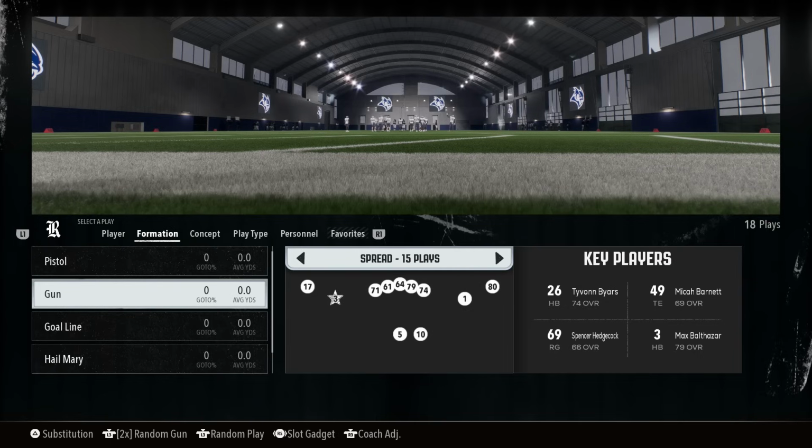Then you can move some of these other ones around. Then you got the slot gadget. Again, the gadget is very important in 26 now. You can really move some dudes around with that. Then you got gadget at halfback and things of that nature. But I just wanted to point that out. Always pay attention to where these players are located.